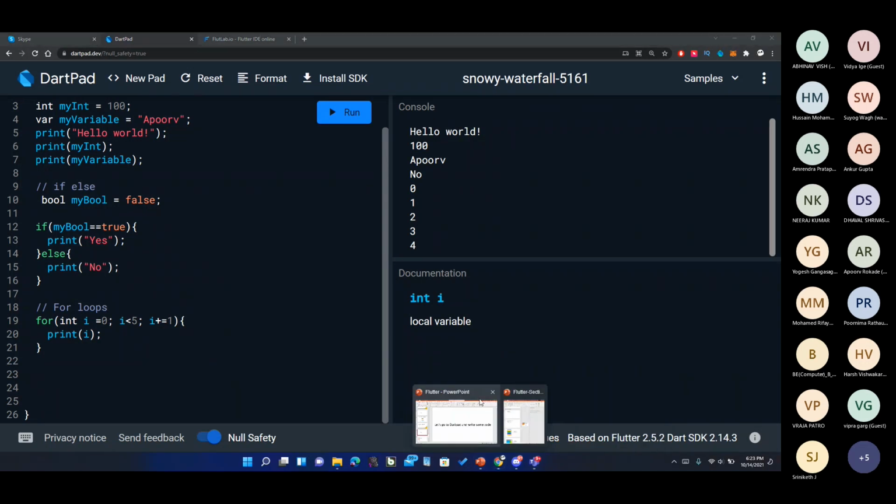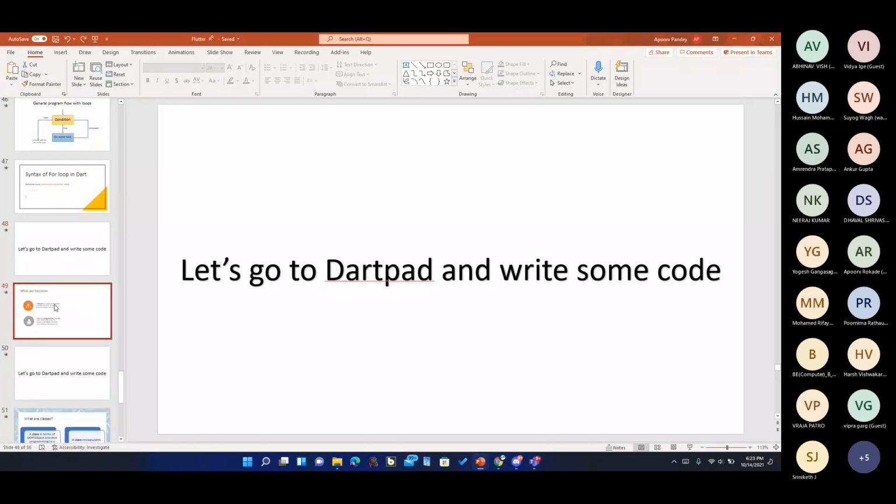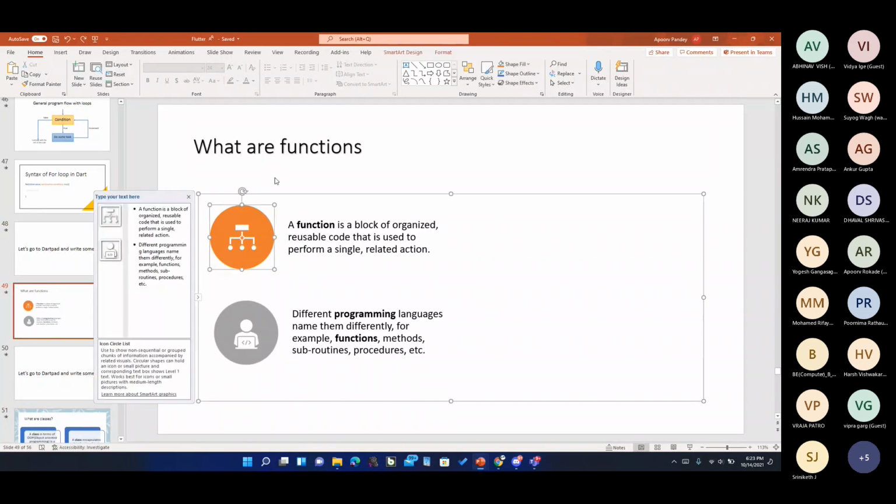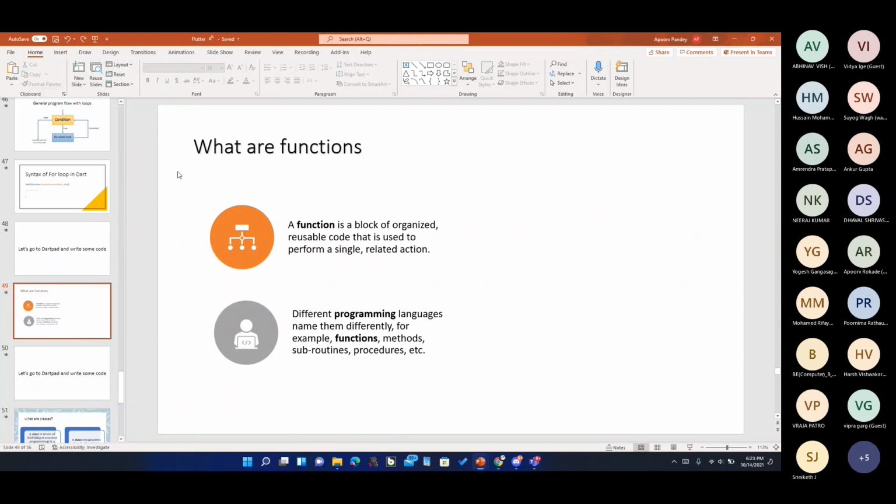Now let's move on to some other things. Anyone has any queries or any difficulties, just unmute yourself and ask it out, okay? I'll be happy to help you out. Okay, the next thing is functions.